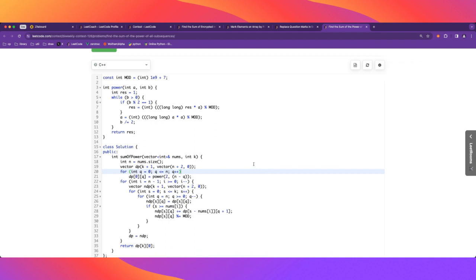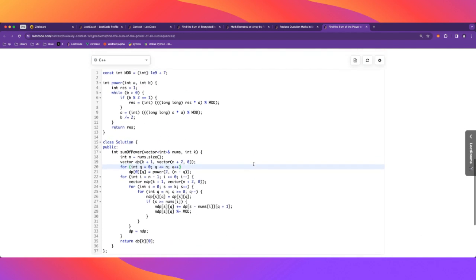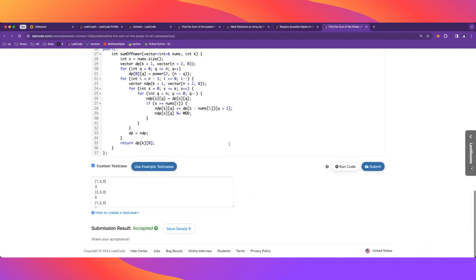Yeah, so I guess I could have made everything long. I usually like to understand where it can overflow, but this is what I get for that. I get 2 wrong answers.